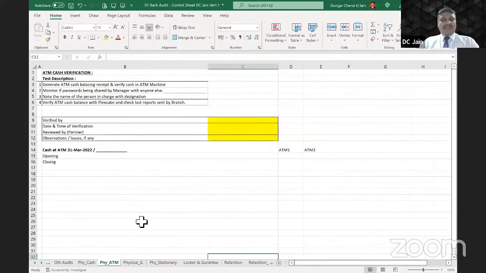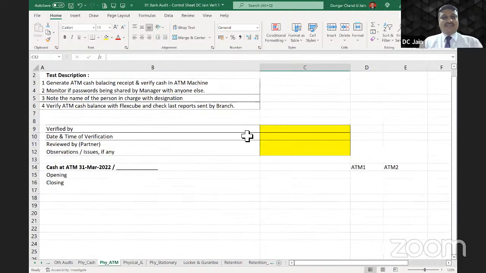So same thing for ATM. When you do an ATM verification, you can note down the details as to who did that, what was the date and time we verified. This was reviewed by a partner, the name of that person, and what are the observations or issues we have to make note of.